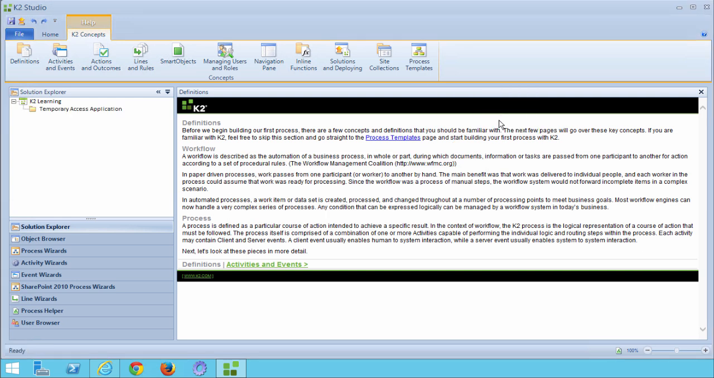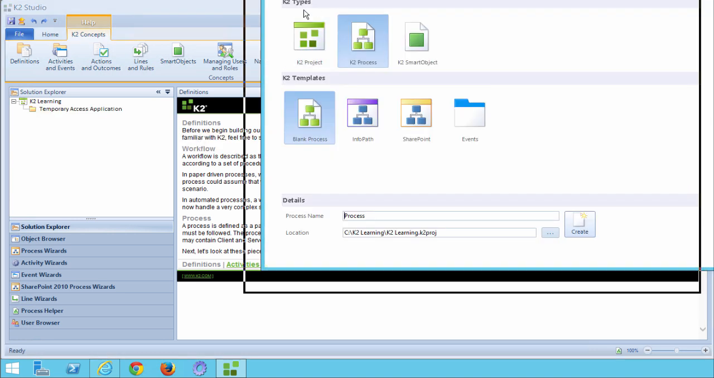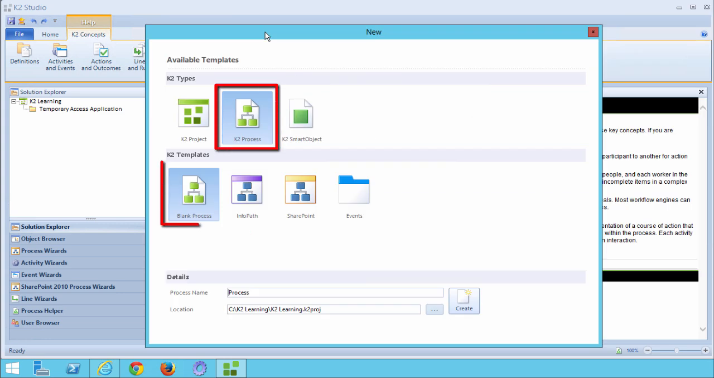Right-click on this new folder, hover over Add Item, and select New Project Item. On this next window, notice that K2 Process and Blank Process are both pre-selected for you, which is exactly what we want for this step in the tutorial. Give the new process a name of Temporary Access Application Workflow, and click Create.